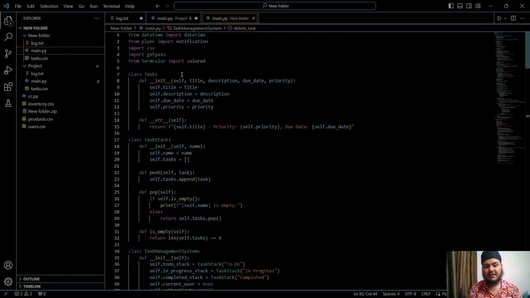In the code, we have basically the datetime module imported, which is a default Python library. Then we use plyer, which is installed using pip, and then CSV and getpass. And termcolor is again installed using pip. Termcolor is a library to color the terminal, while plyer is used to display notifications.